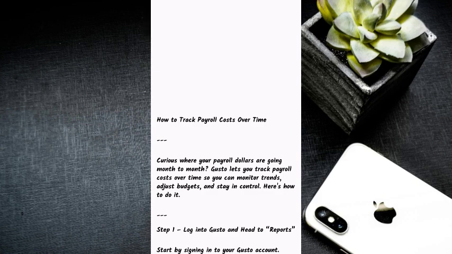Are you curious where your payroll dollars are going month to month? Gusto lets you track payroll's cost over time so that you can monitor trends, adjust budgets, and stay in control. And here's how to do it.